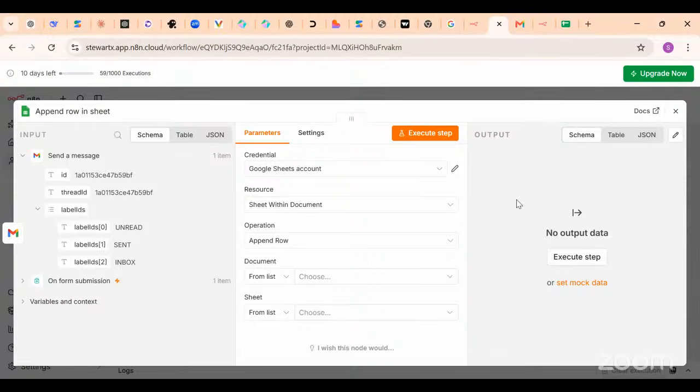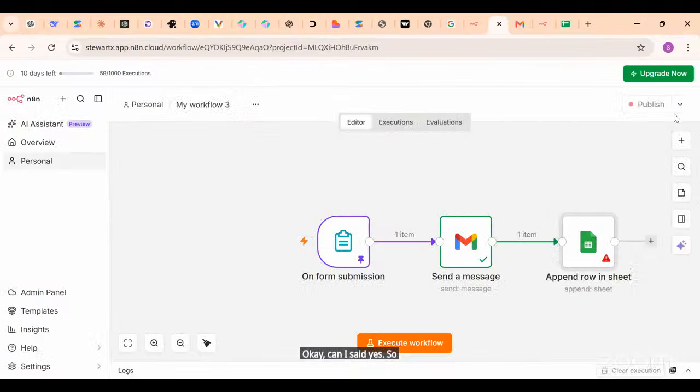Okay, so look at that. I selected the append row. Okay, should I explain that path again? Okay, Kenneth said yes. So, okay, I will, everyone. So let me delete it.